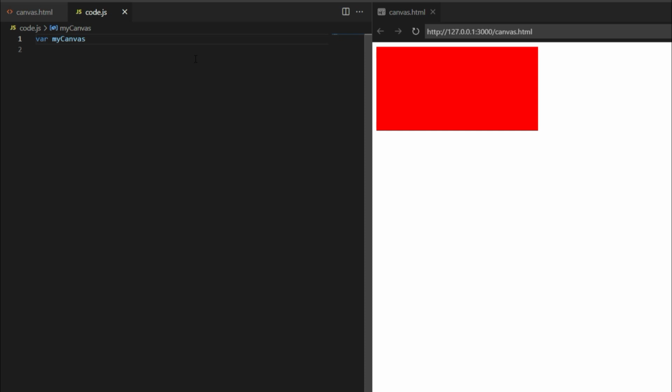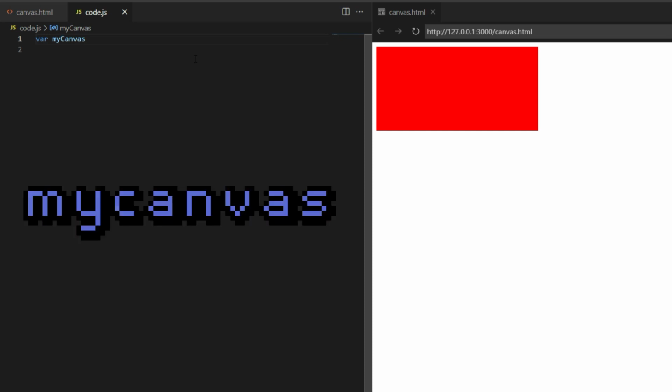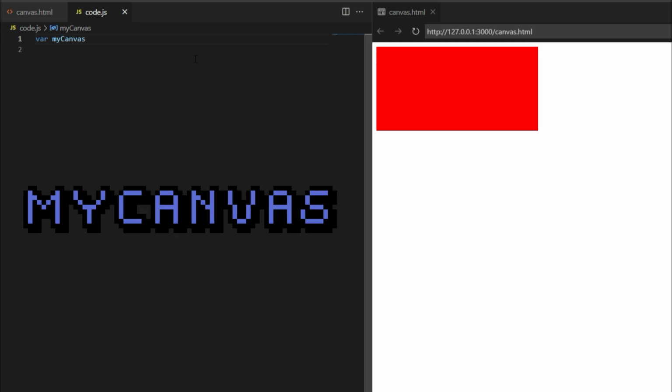Before we continue, let's take a break to examine something called case-sensitive. JavaScript is a case-sensitive language. This means that words with capitals have different meaning. For example, the name myCanvas is different to the name MyCanvas with capital letters.